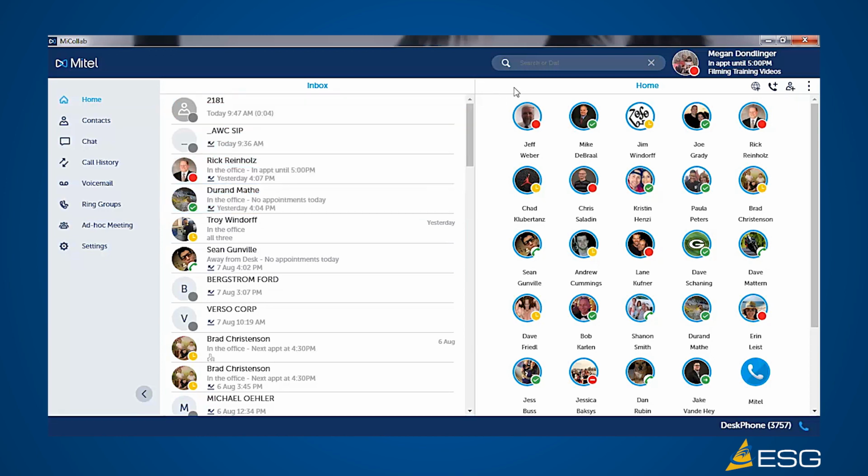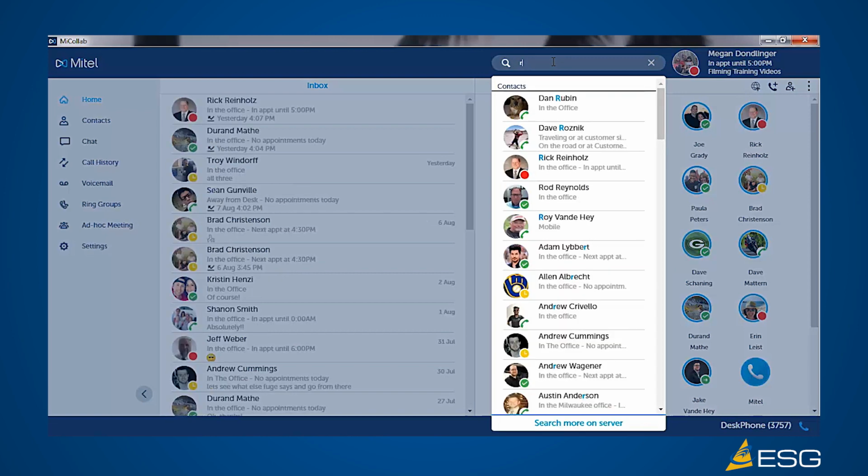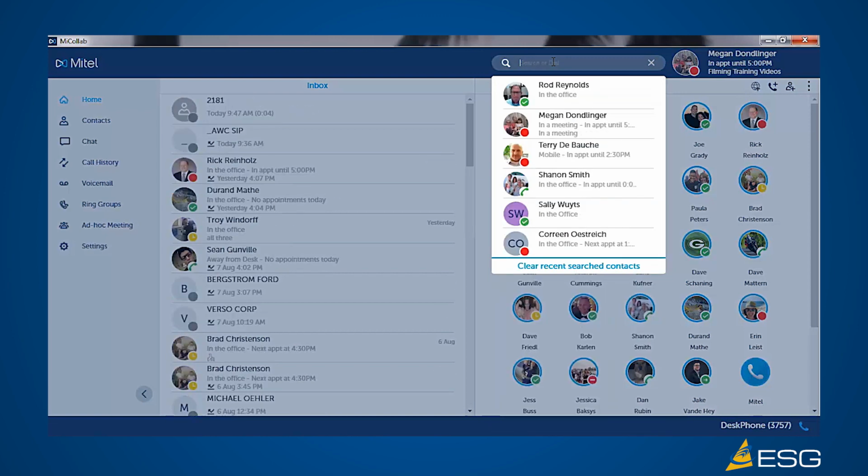If we look across the top portion of our screen, we see we have a search bar. This is going to search across all internal and external contacts within your MiCollab, and it can be done by first name, can be done by last name, or even phone number.